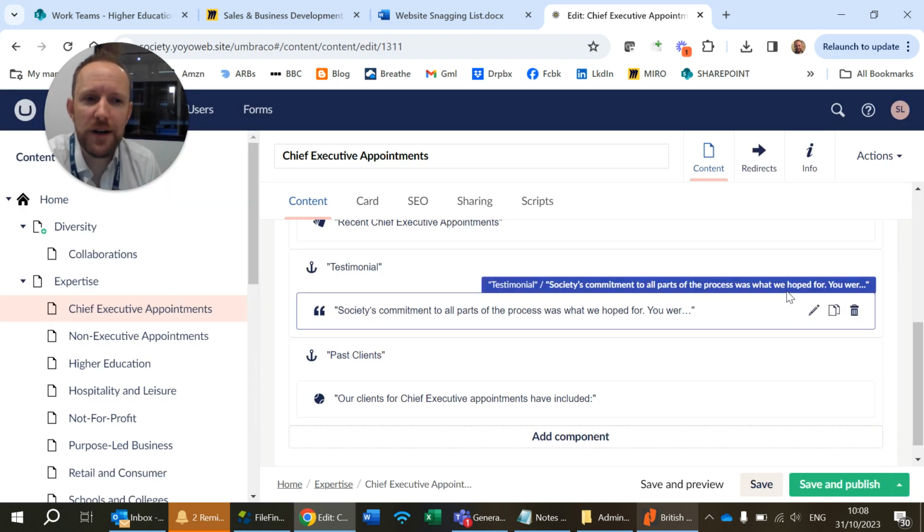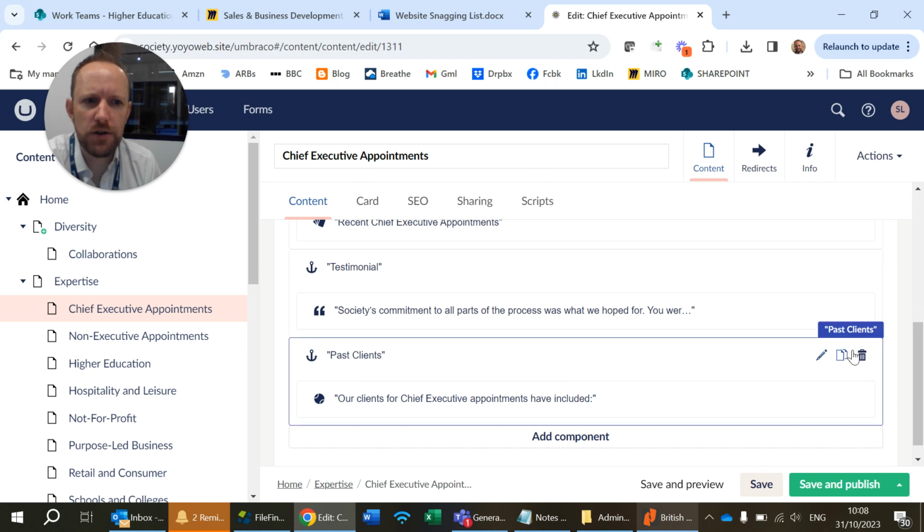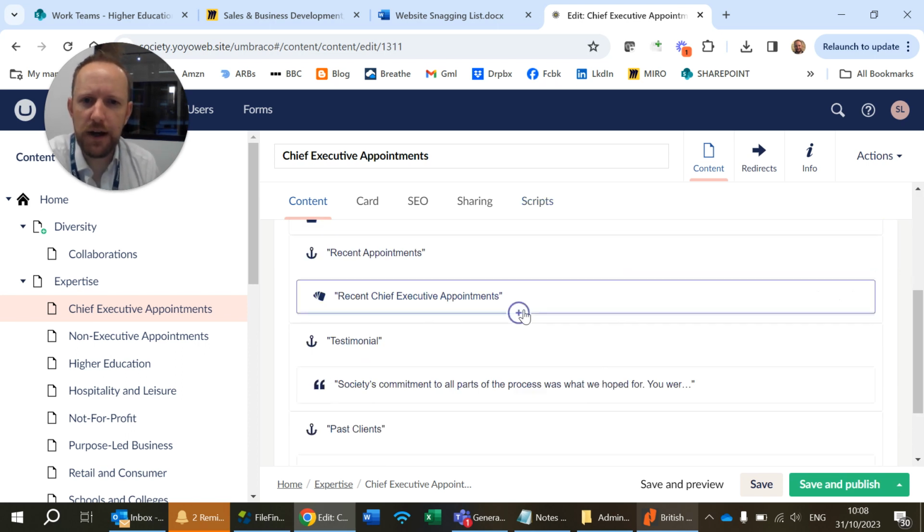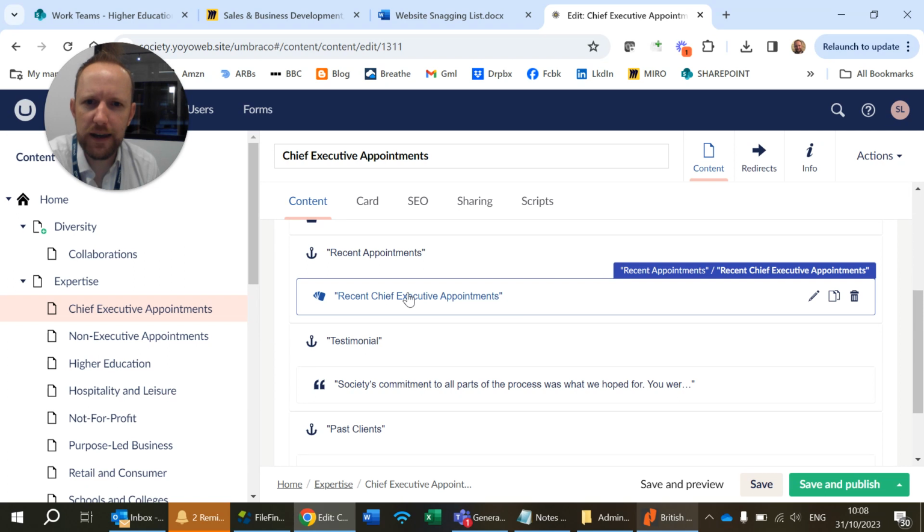And if you want to get rid of any section, you can just click on the little bin icon next to it to remove it. If you want to copy and duplicate a section, you can click on the little copy icon. So this is how you play around with the content on the front end. The primary bit that you might want to edit on the expertise page, though, is a bit less radical, and it's the recent appointments section.